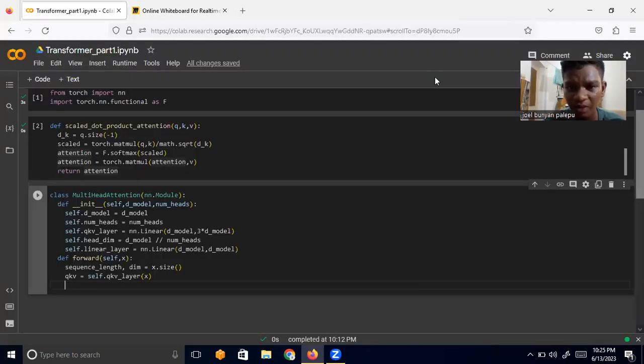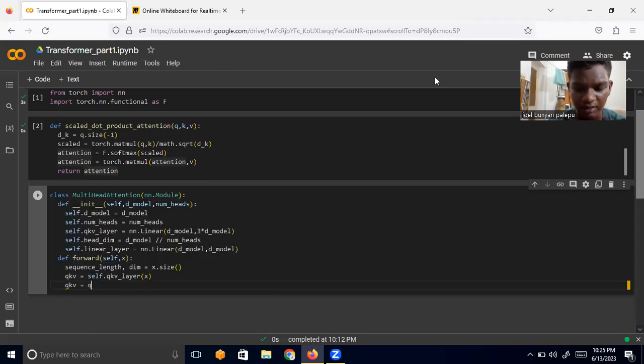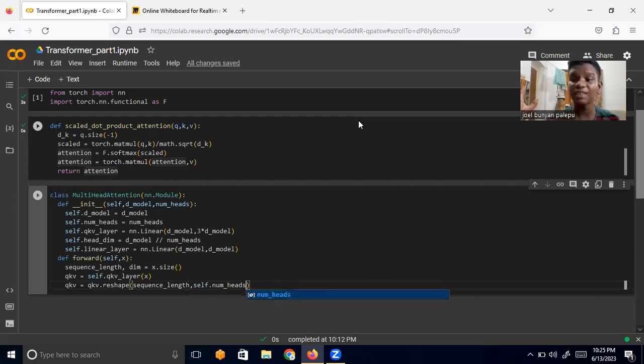After that, we divide it into the separate query, key, and value vectors. So what we have to do is reshape it. We say qkv.reshape into sequence length by number of heads. We are going to have this combined matrix for all the heads.